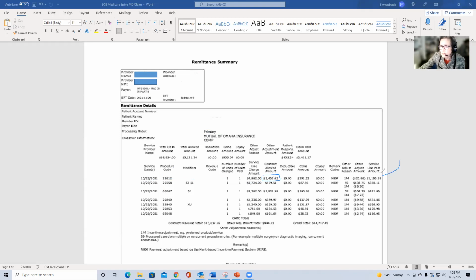Now, what we can see is that, let's just go over here and read this service line paid amount. This is actually what was paid associated with this remittance, and it's only $1,185.18. So what happened? What's the difference between the allowed and the payment? Well, let's back it up and see. Okay, the patient didn't get anything to their deductible, but they did get some of the money applied to their coinsurance. So this $291.33, that got applied to the patient's coinsurance.